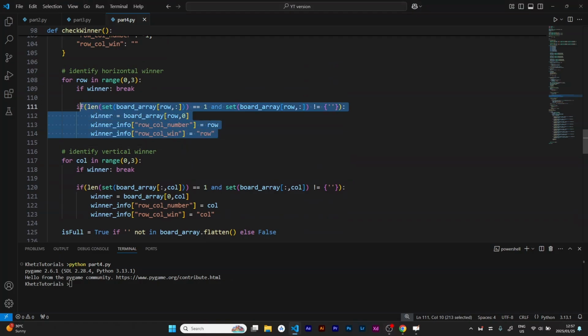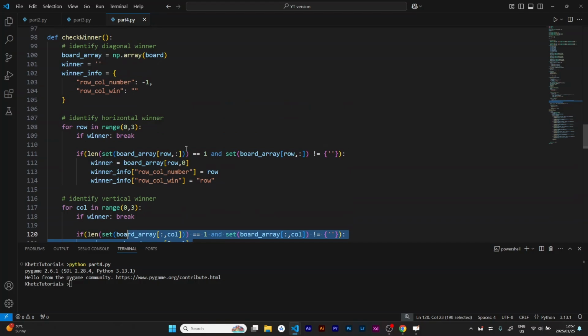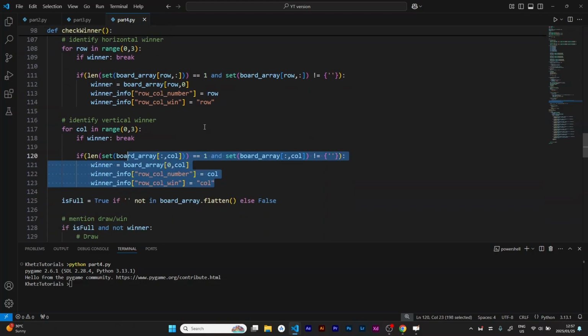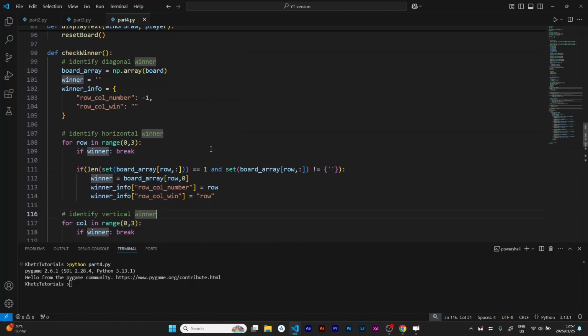Currently, we can check for row wins and column wins as well. So now we also want to have diagonal wins. Additionally, I want us to have lines over the winning column, row, or diagonal. So we'll get to that in a bit. All right, so let's get right into it.